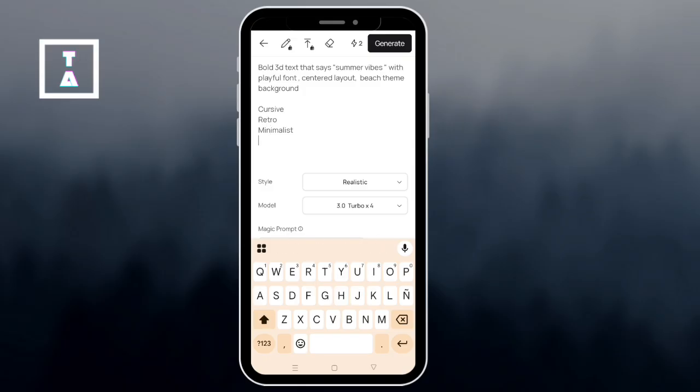Then customize the layout in the prompt. Describe where and how you want the text and elements arranged. Layout keywords you can use are centered, overlapping image, text only, and more.